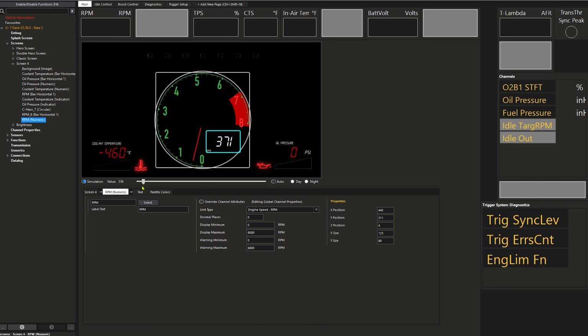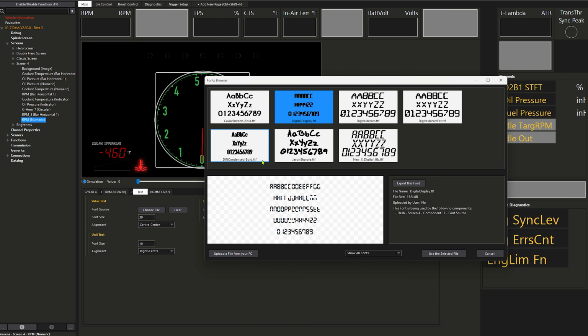So now you can see it's showing everything but the warning maximum, which we put to 0 opacity. So now you're going to want to hit that override channel again and type in whatever amount you want to show until. So if you want it to be white from 0 to 5500, this is what you put.